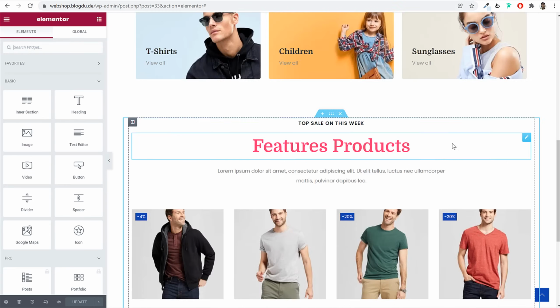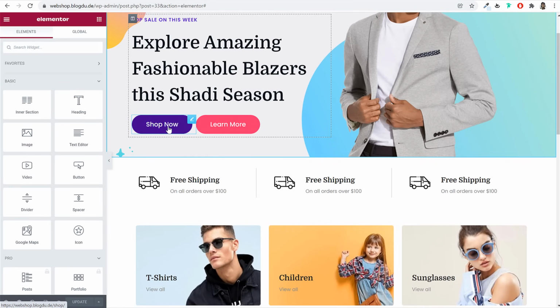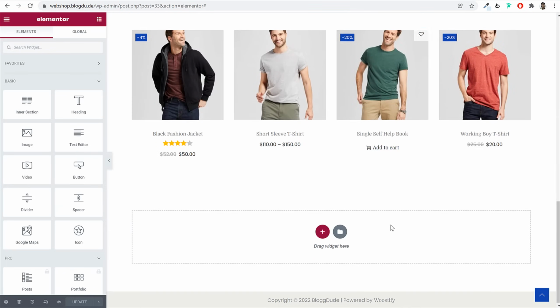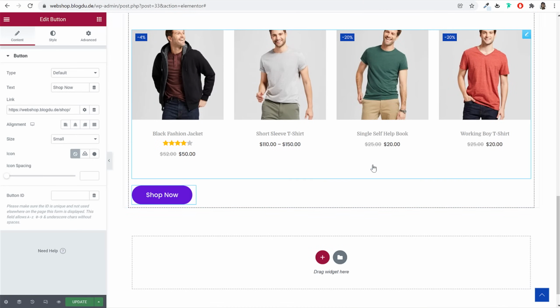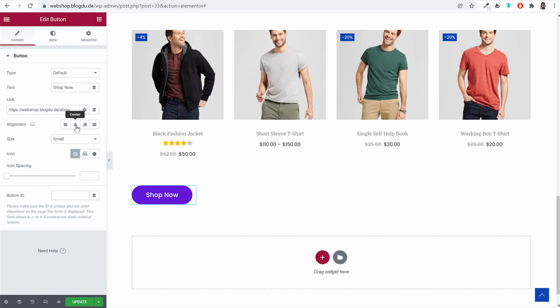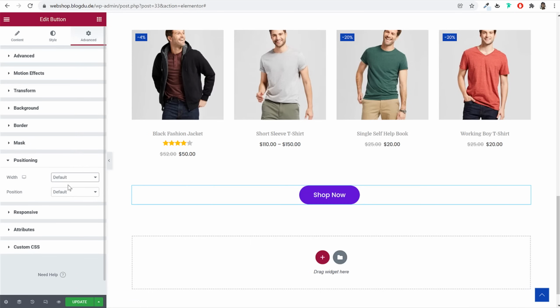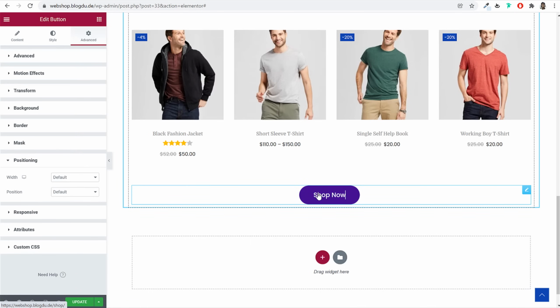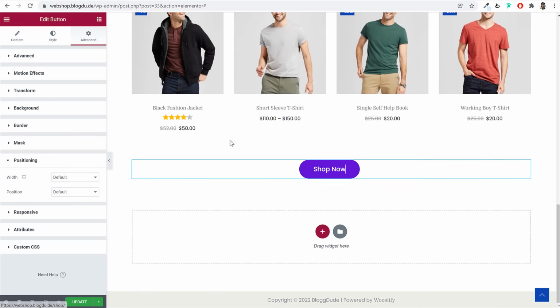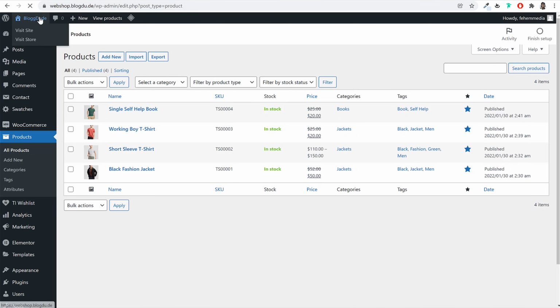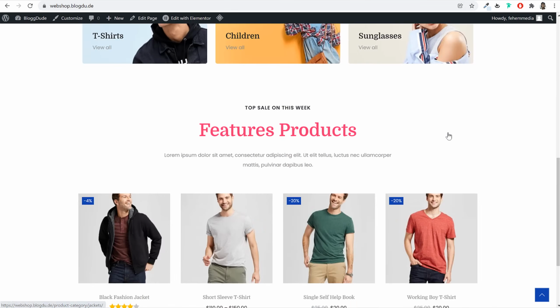Then we have our next section, or before that we have the shop page button. You can copy this, paste it over here below this, and first make it center, and after that change the positioning, instead of inline make it default. Now for Shop Now, you can redirect this to any other page, and below this we also need some space. Okay, if you want, let's first publish it. Let's see how our website is looking till now.